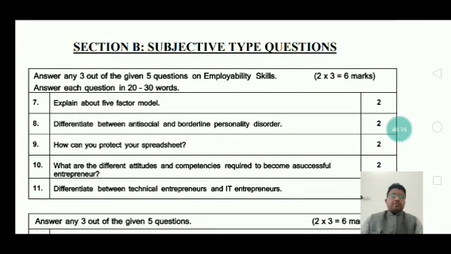Answer any 3 out of the given 5 questions on employability skills. You have to answer any 3 from these 5 questions. First one, question number 7. Explain about the 5-factor model. So the 5-factor model describes the individual's personality.